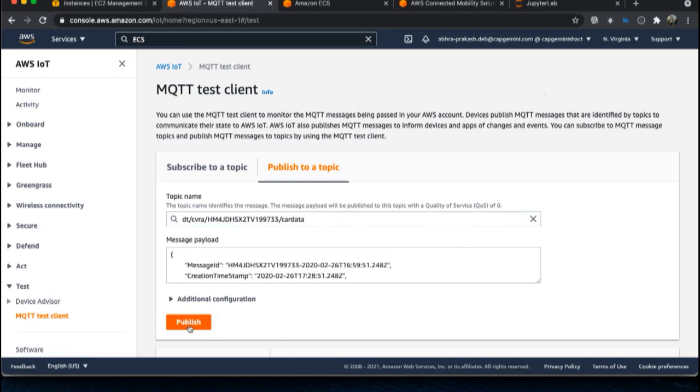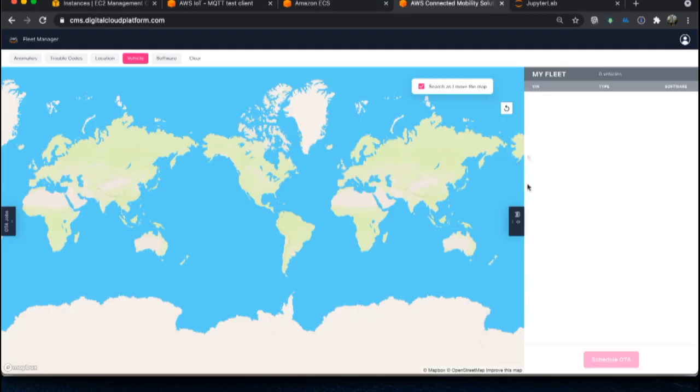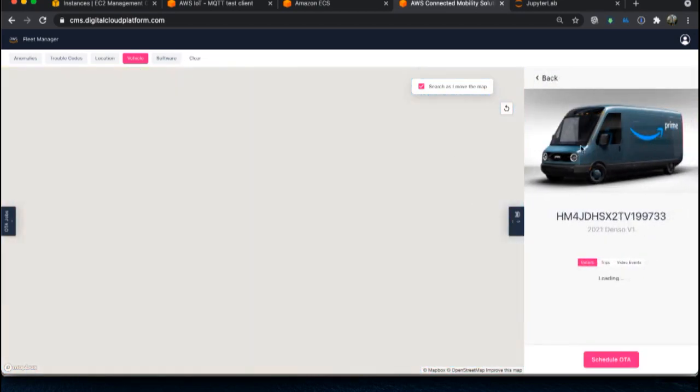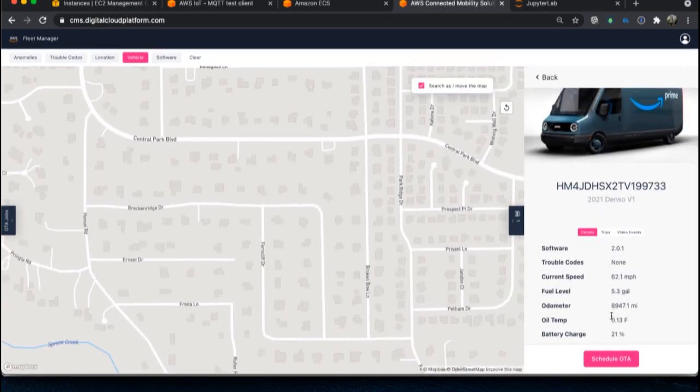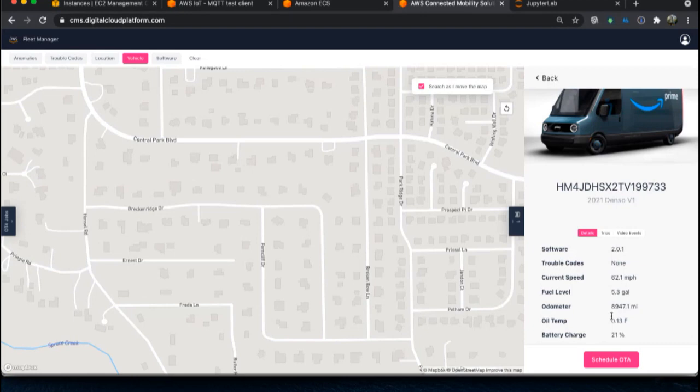So I have published a couple of messages. Let's go back and see if we are able to view the vehicle. Okay, so right now we are able to see the vehicle here. And whatever data we have supplied is showing in the UI.